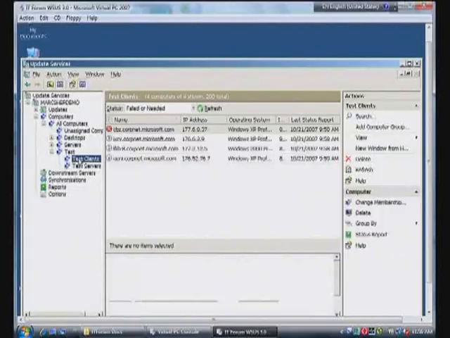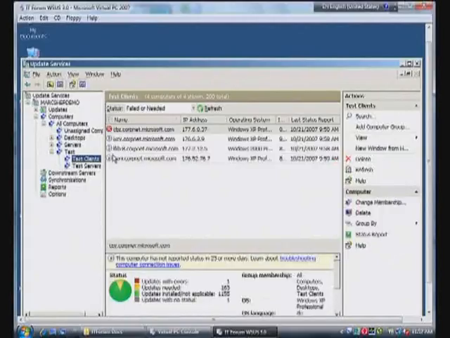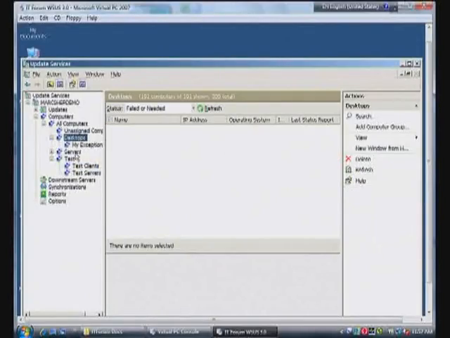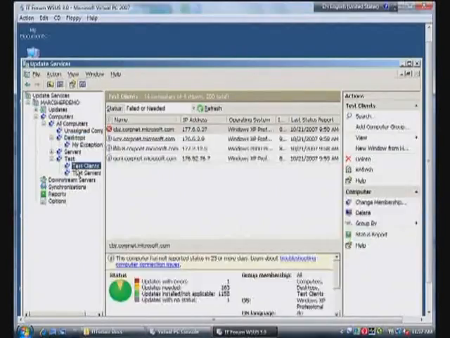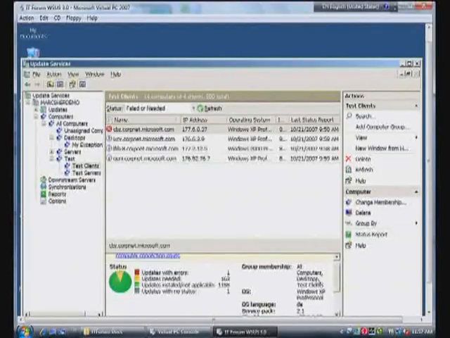So in this case, let's see. I'm trying to see if there's a machine that's in both groups. So take this particular computer, for instance, it's in the computers group. It's in desktops and test clients that are in different hierarchies. Right? So it can be in any order of stuff.